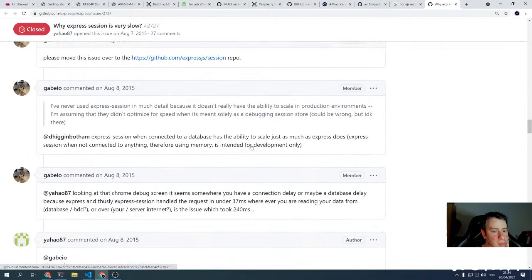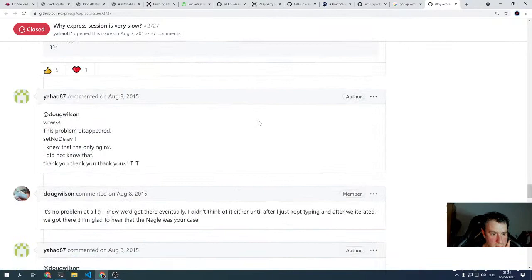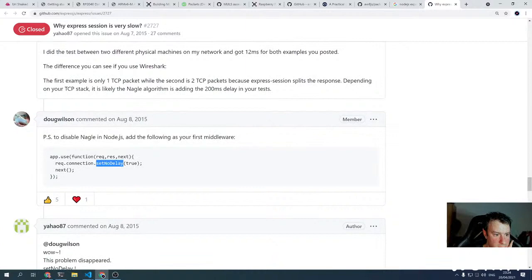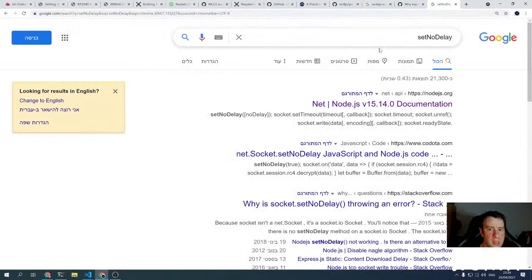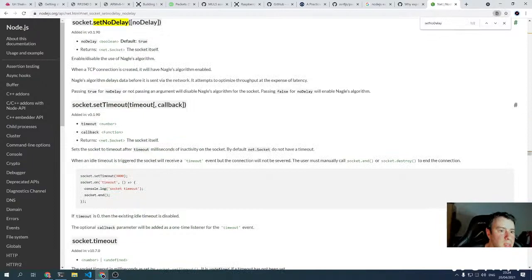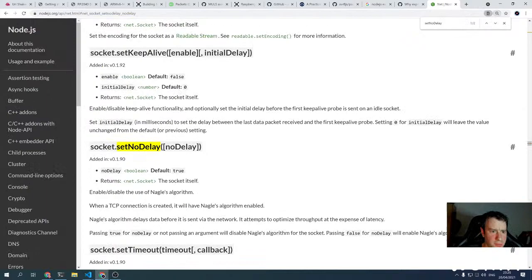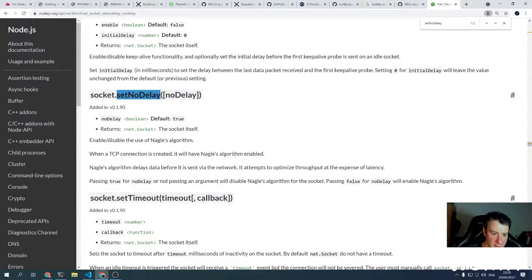Nothing. Problem. Oh, what is that? Problem disappeared. Set no delay. What is that doing? Oh, Nagle's algorithm. I think I remember that algorithm. So, if I'm not mistaken, Nagle's algorithm means that it delays data before it's sent to the network, optimizing throughput at the expense of latency.